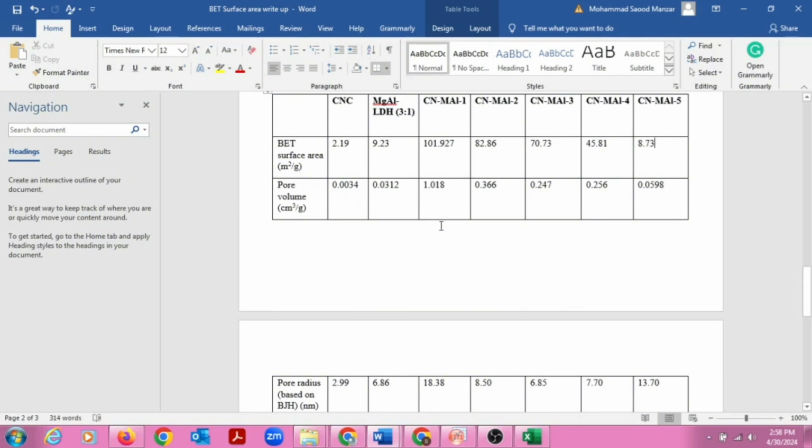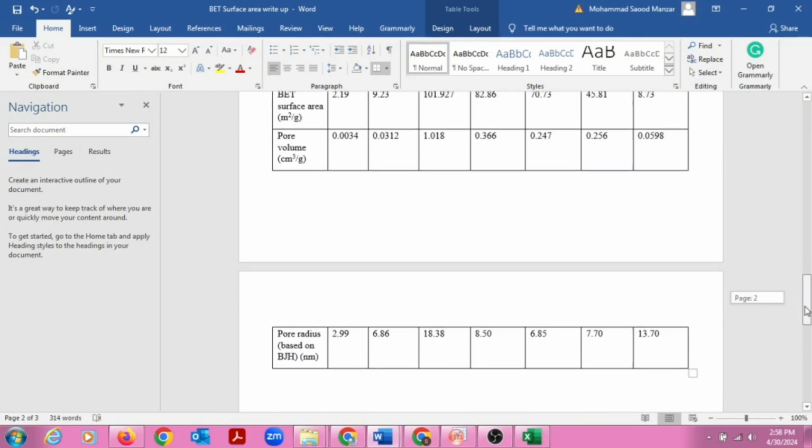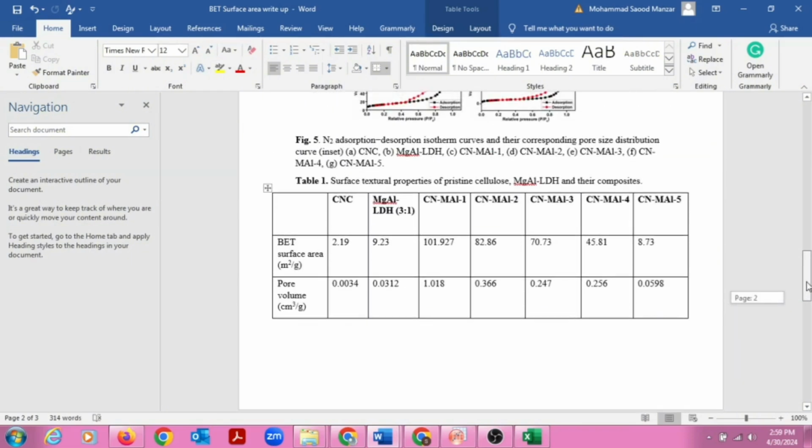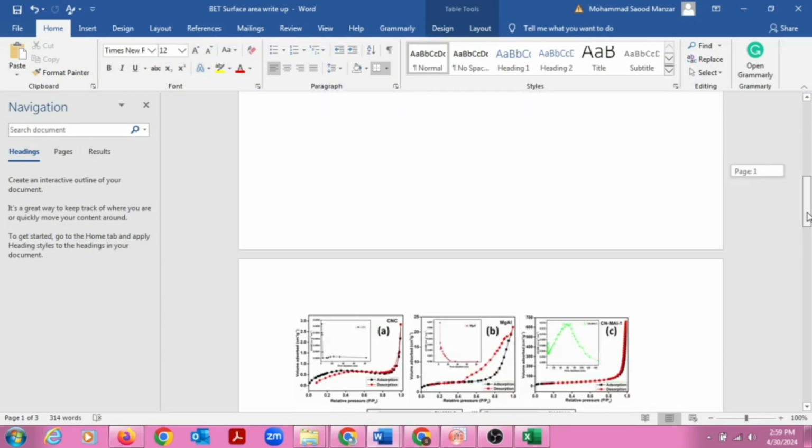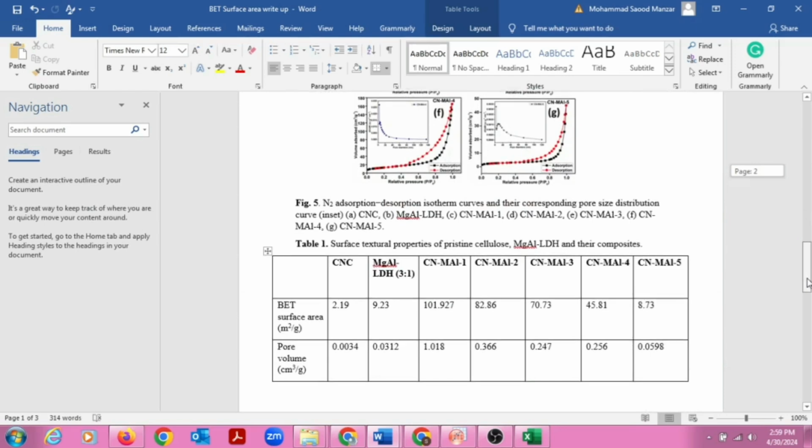The nanoparticle which is having higher surface area is having the higher pore radius as compared to all the other nanoparticles. Okay, also the pore volume is higher here. So this was all about the explanation. You can see the lower pore size and pore volume of the composite of high content are associated with the coverage of the surface with the magnesium aluminum layered double hydroxide.